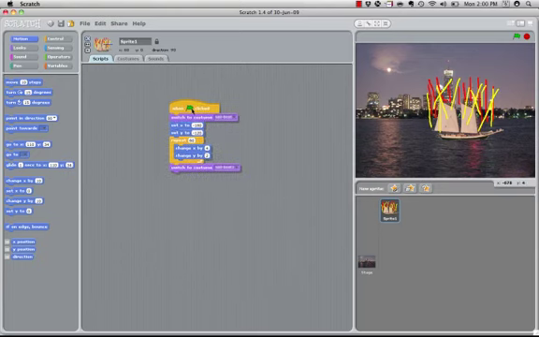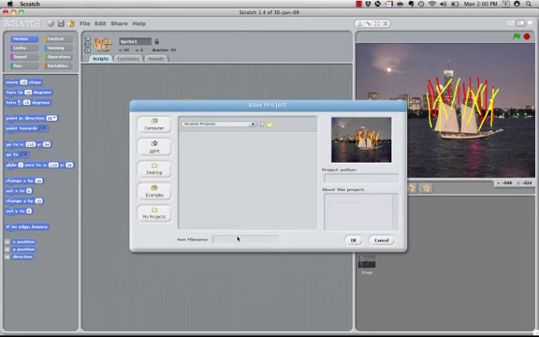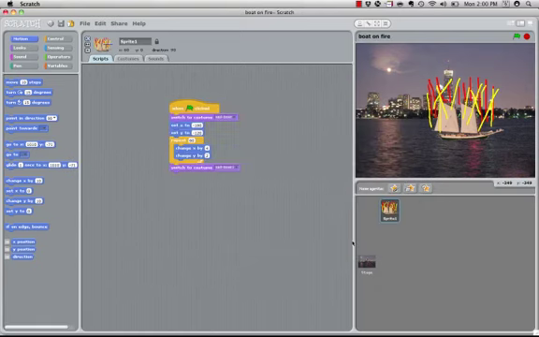Our last step is to quickly save this, so we just click on the Save This Project button. We'll give it a name and click OK, and it's saved.